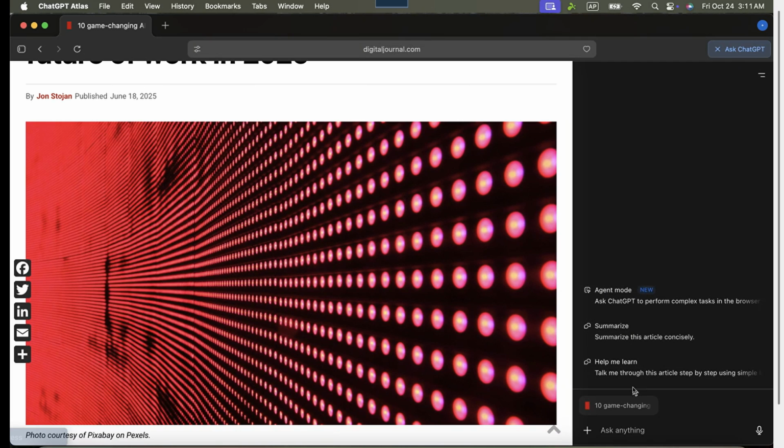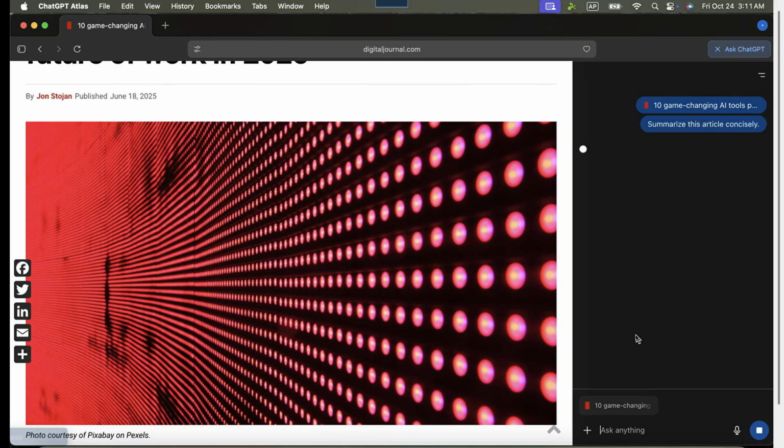Now, with ChatGPT engaged, your next step is to select the specific prompt for the task at hand. In this case, since we want a summary, you'll look for and click on the Summarize prompt. This prompt is specifically programmed to analyze the content at hand and distill it into the most essential points, providing you with a coherent summary.